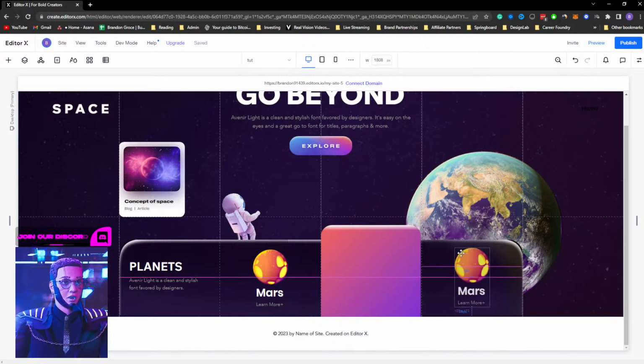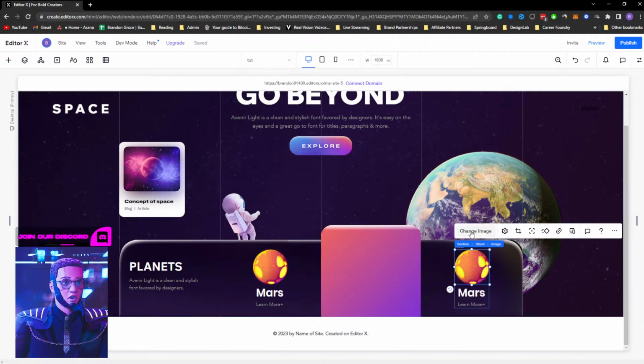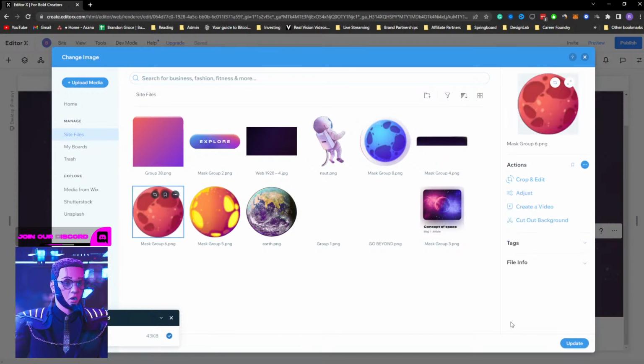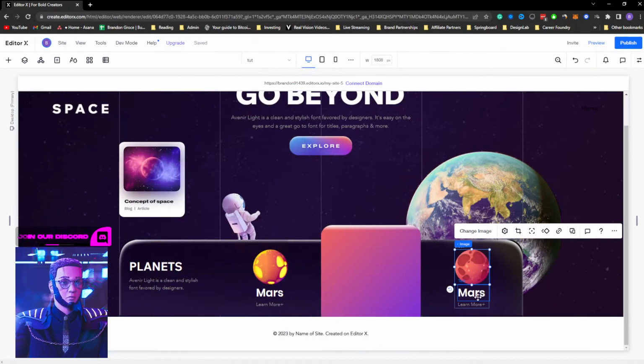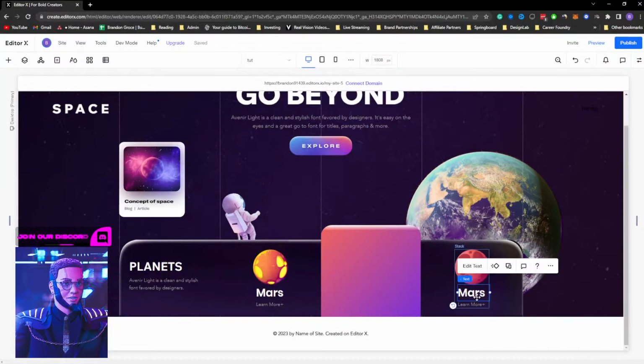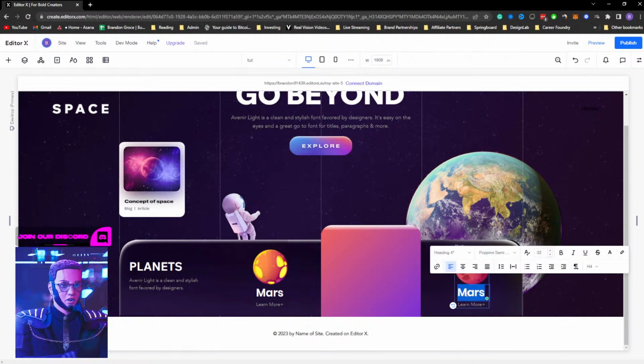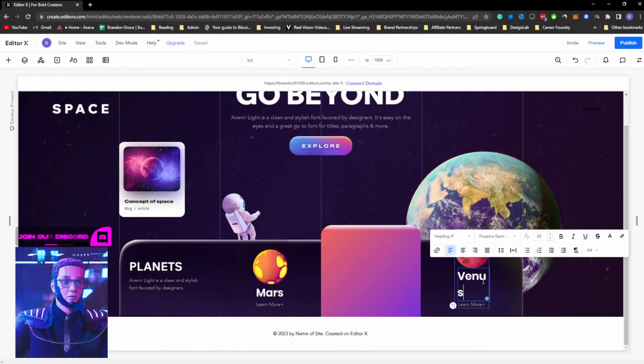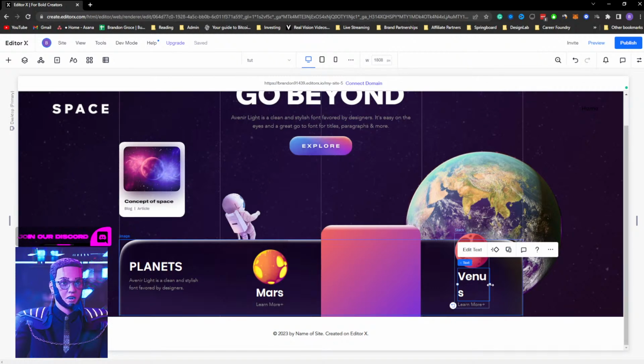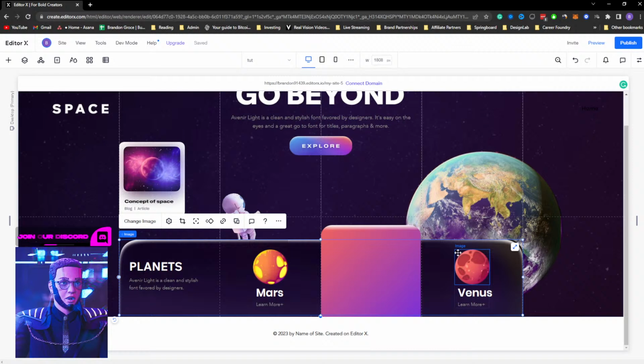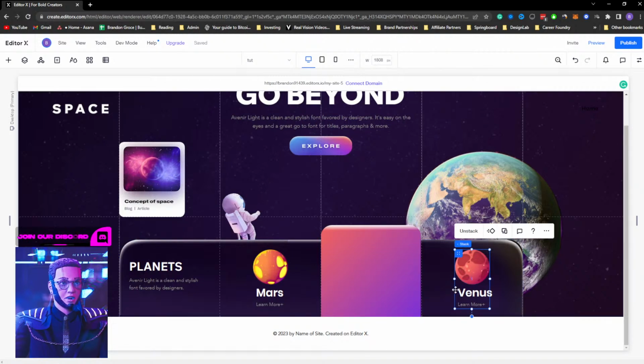I'm going to pull this over here, and I'm just going to change the content. We're going to change it to our other planet. What is this, Venus? We're going to change the name, Venus. We're going to give this a little bit more space. Same thing with our stack. We're going to increase the size of our stack.